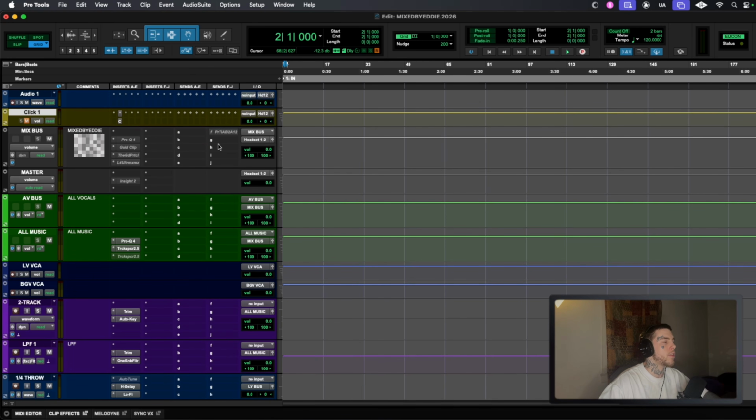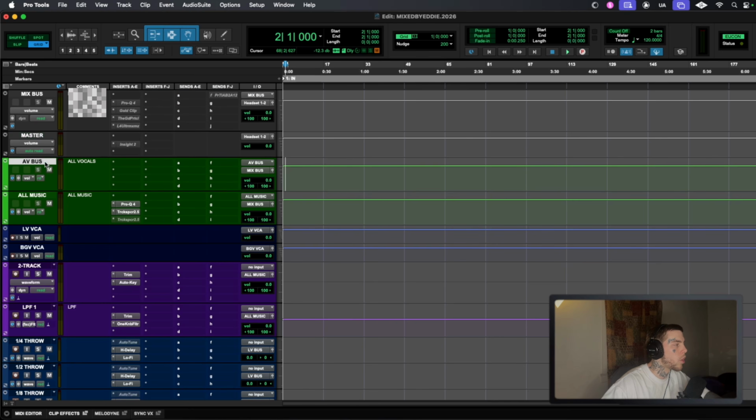They need click tracks. The next track in the session is going to be the mix bus and the master. For the mix bus, this is where you do all your mastering processing. So all of your master plugins are going to be going here, and then on the master track, I have my metering. Then we have the all vocals bus and the all music bus. Every single vocal bus is getting routed to this all vocal bus. We're going to break down the routing in a minute, so don't focus on that. Just focus on the buses.